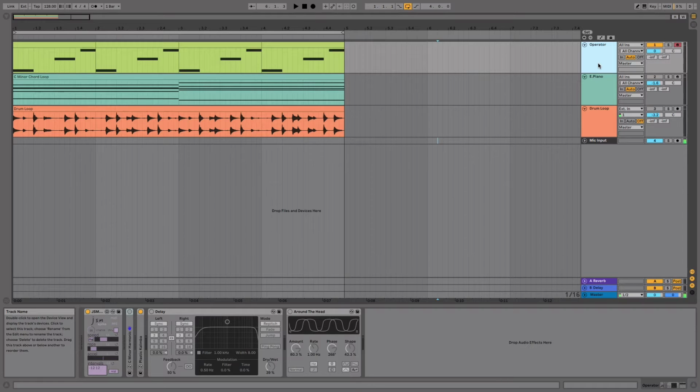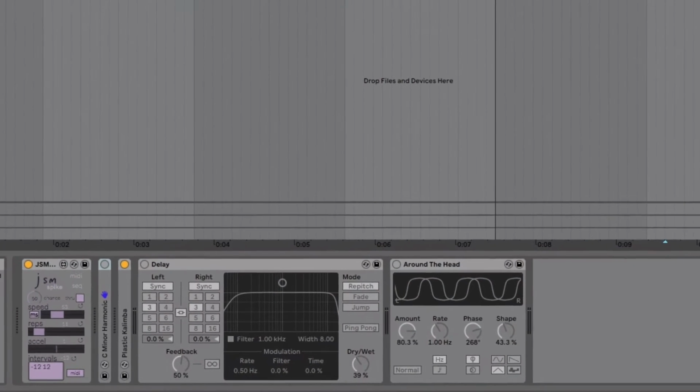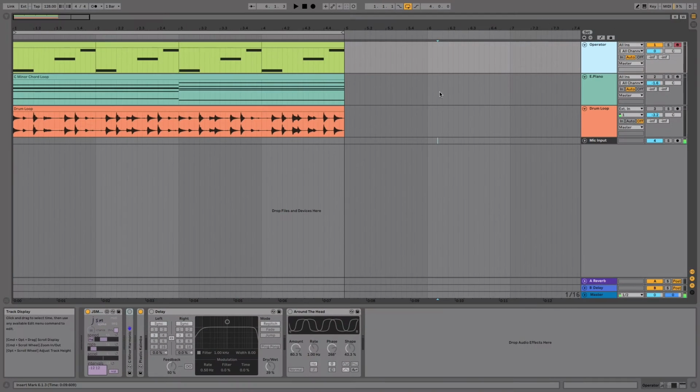I wanted to share with you a Max for Live MIDI device that I came across that I think is really awesome, called JSM Spike. Now this MIDI device outputs random grace note gestures to any incoming MIDI signal that you've got. So let's just show how an approach to using this device would be.